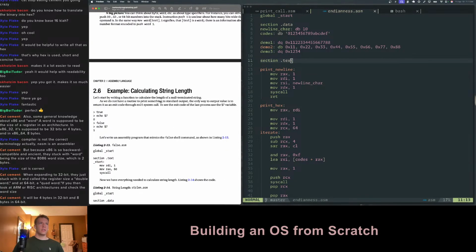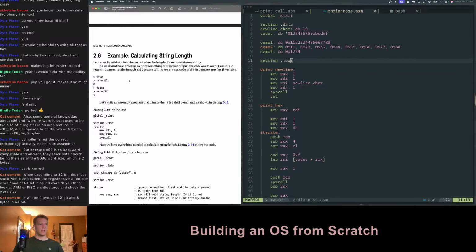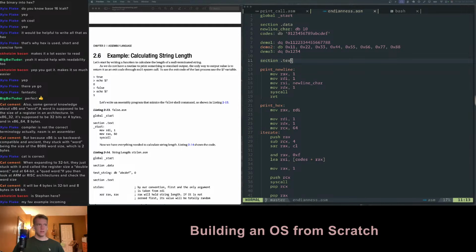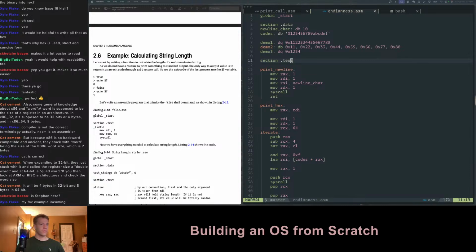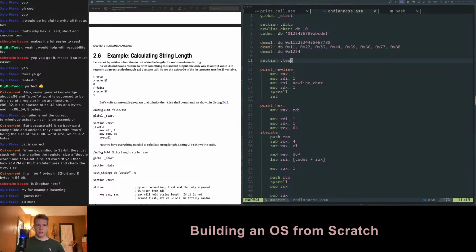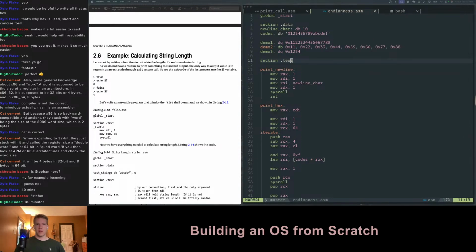All right, calculating string length. This is a new section. How long have I been doing this? How long is this stream, guys? I can't see the duration. Why can't I see the duration? I need to actually open my own stream. All right, looks like we're 40 minutes in, no? Okay, cool, thank you. 40 minutes. Well, I should just look at the time. 7:11. We started at 6:30.